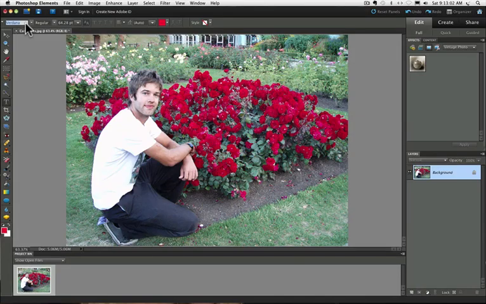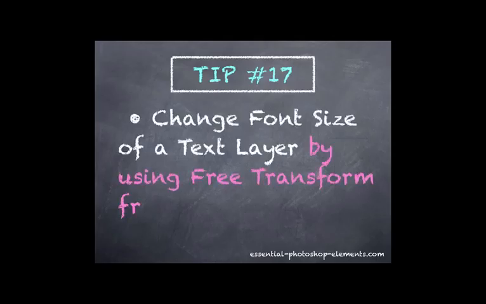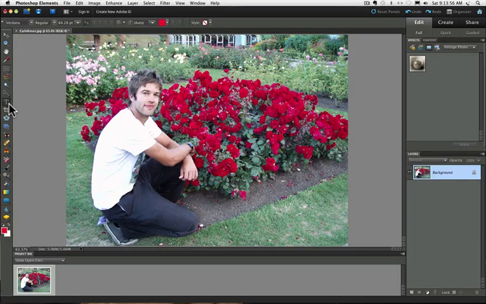The next tip also has to do with fonts. It's tip number 17, and it is change font size of a text layer by using free transform from the image menu. Let's see how that works in Elements. Let me just make sure I have my type tool selected, which I do, and I'm going to click and type something. Let's just type red roses.